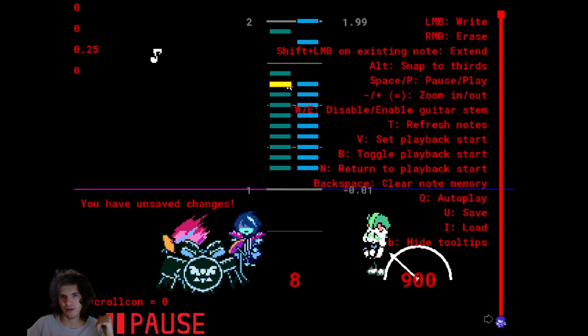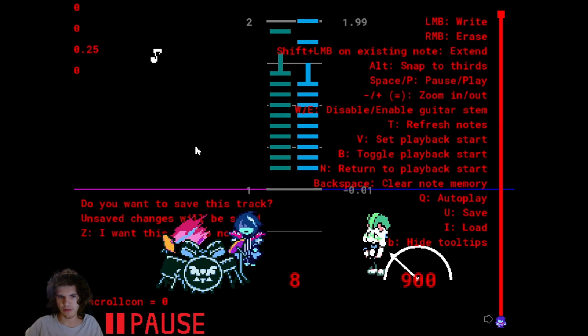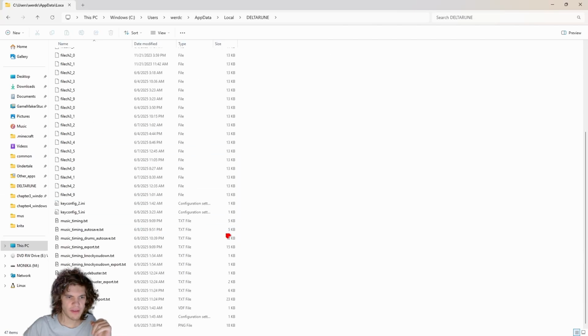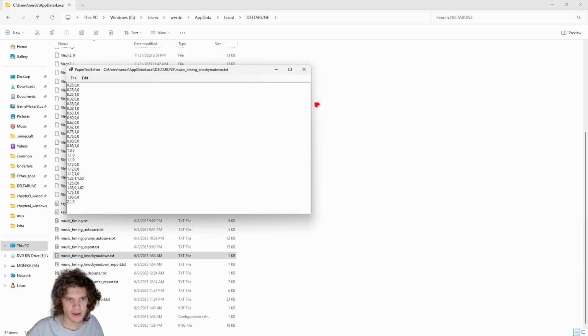Here's our beautiful song. Now let's save the song with U. Yes, I want to save changes. Go back to our save data and find the song that we want. So right over here, Knock You Down. Here is our beautiful song that we have made. Now, if we want one of these notes to be a special note, all you have to do is add a comma one after it. And that will make it a special.